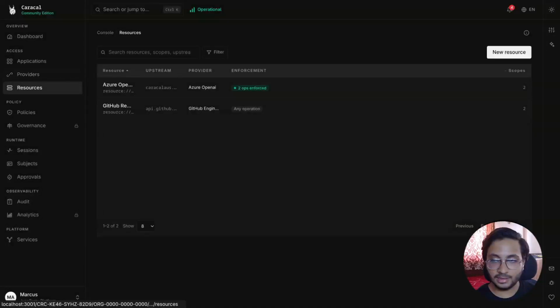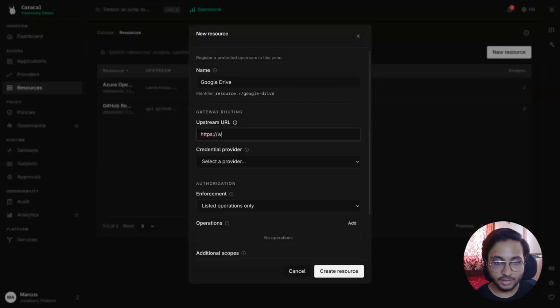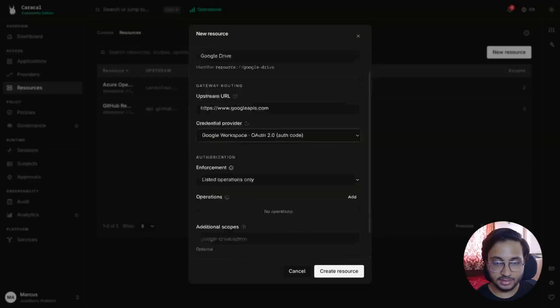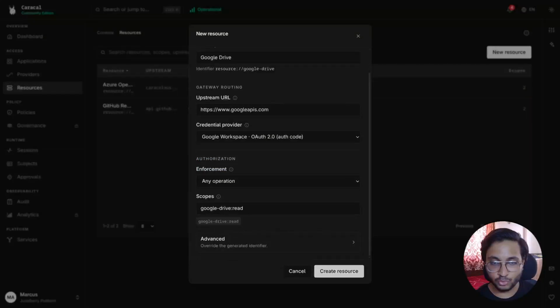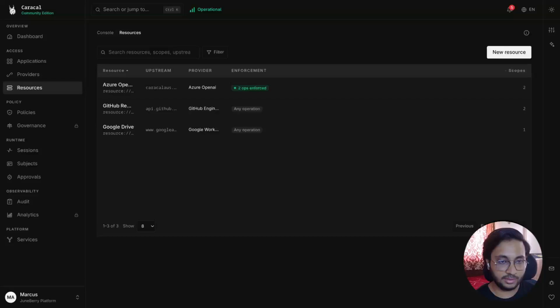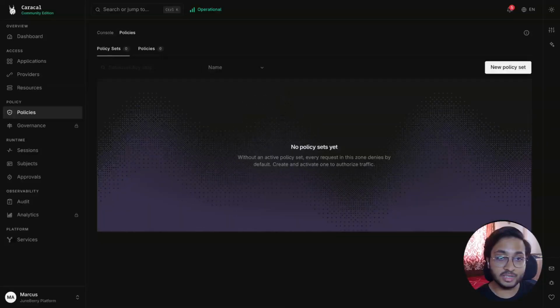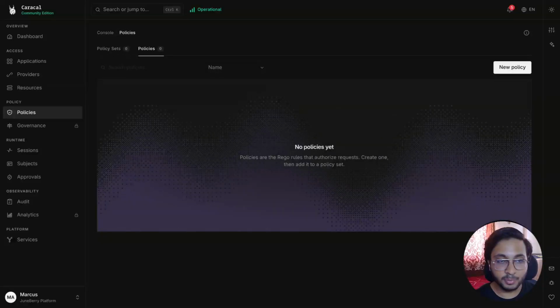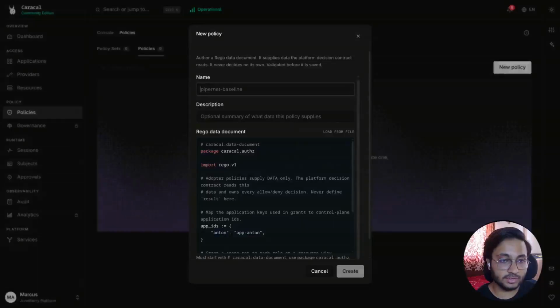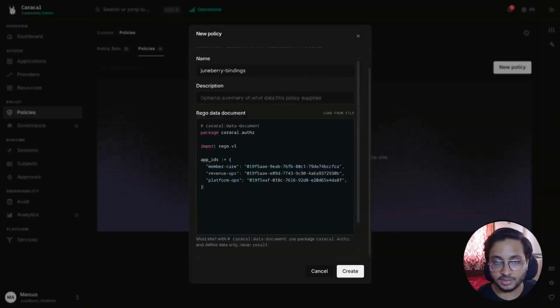Then you can similarly add the resource again, which would be Google Drive in this case, and any operation, just Google Drive read permissions we have given. As soon as you have added the provider and resources, now we are ready to start establishing the policies: which particular application would be granted which access to the resource, and under which conditions.